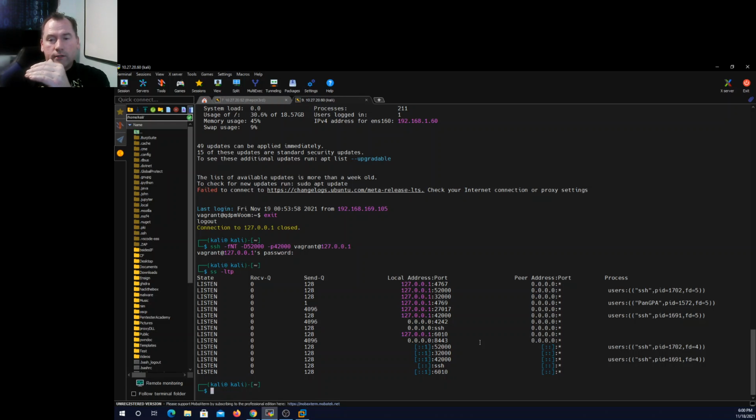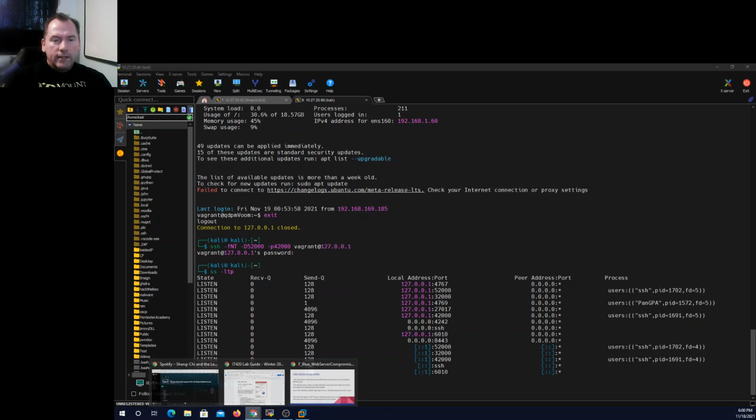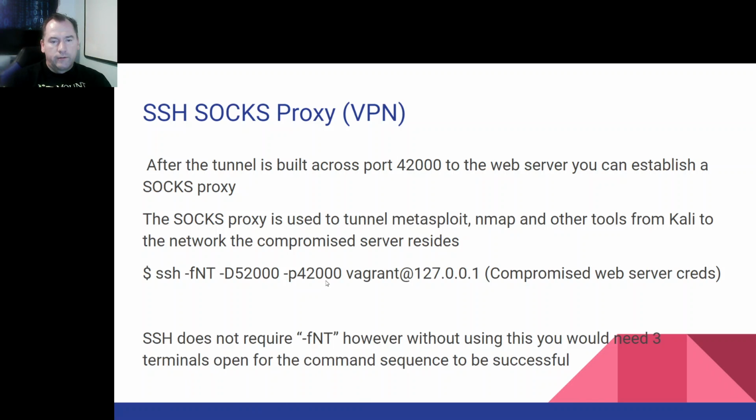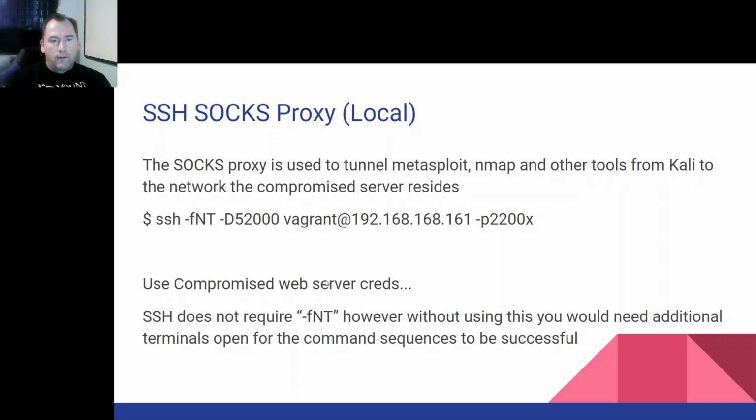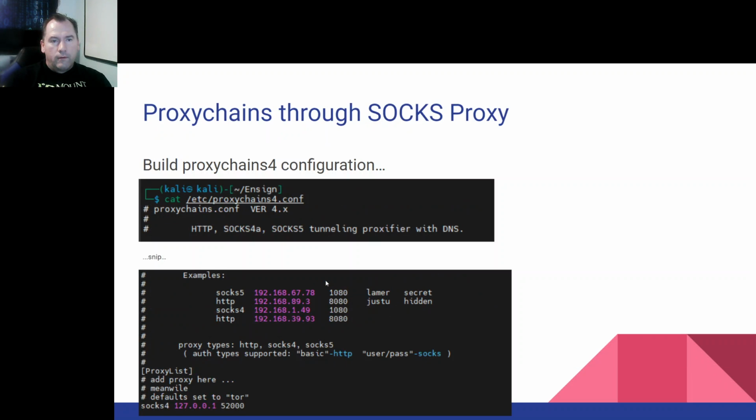So I have one tunnel from Windows 10 back to Kali. I'm using that tunnel to then connect to my jump box, and then I use that tunnel that's connected to my jump box to then tunnel to the web server that I compromised, and then I established a SOCKS proxy inside of port 42,000 to get to the network. So with the SOCKS proxy established, I can now use proxy chains, but I want to back up a little bit.